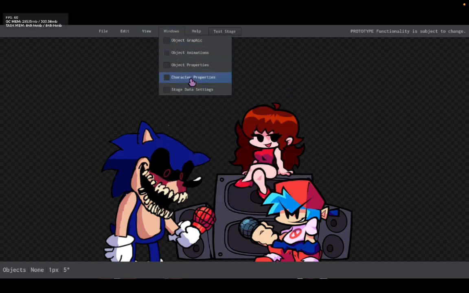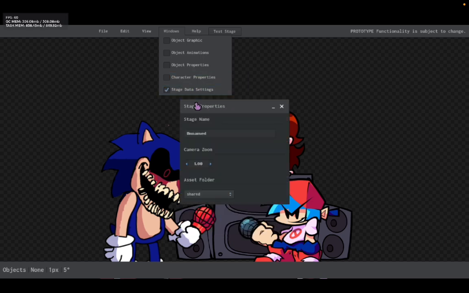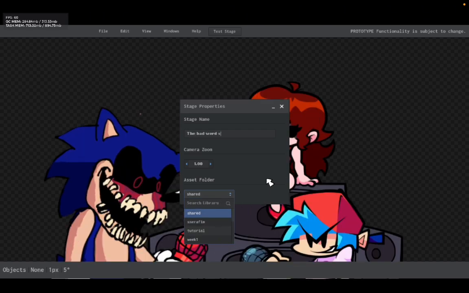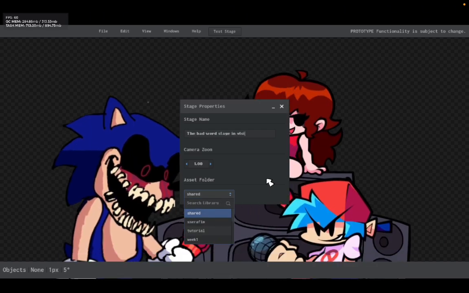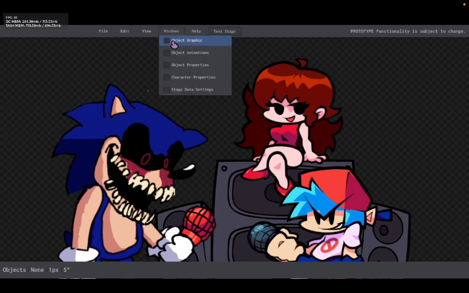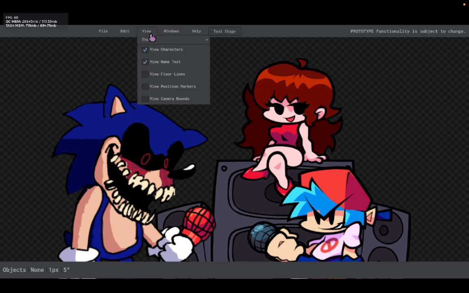That's Faithful Funkers. And yeah, in the Windows menu, there are several categories like object data, animations, object properties. There's stage properties, and also, by the way, you can change the name there. And there's also character data, where you can actually change the characters if you want to preview how different characters look on your stage. A while after, I actually tried the test stage button. For me, it didn't work.